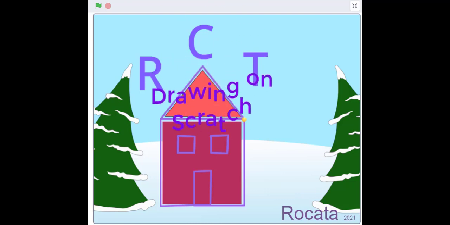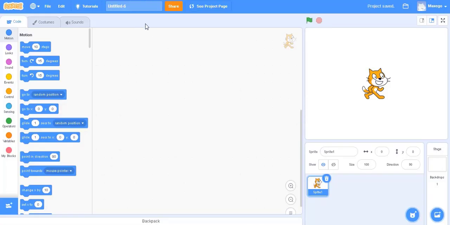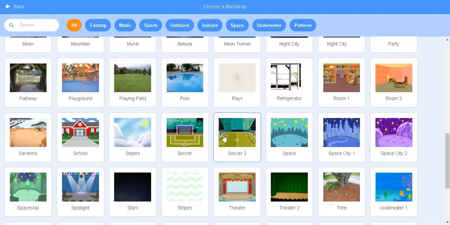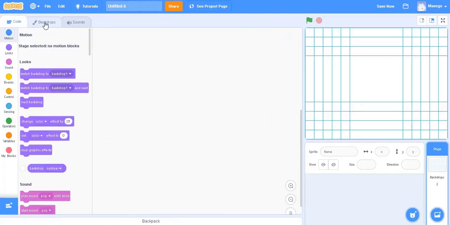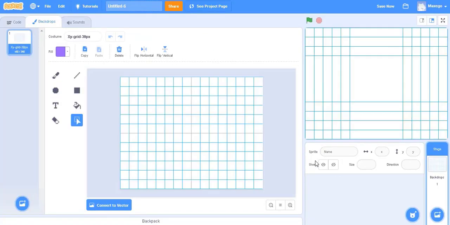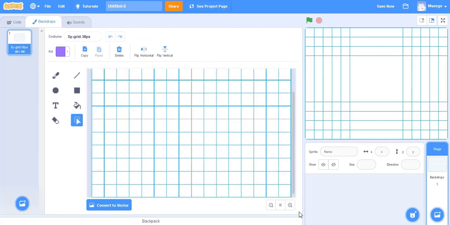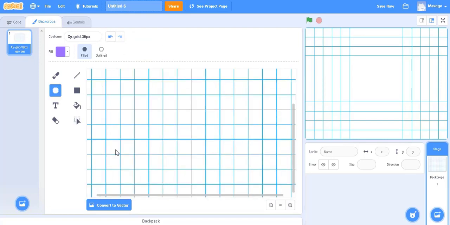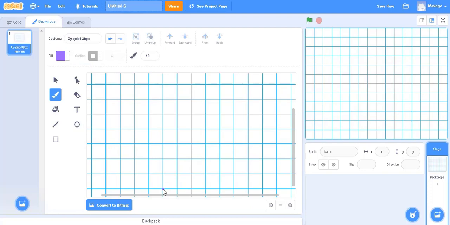Today we are going to draw on Scratch. To do that, we are going to start creating a new project, and we are going to use a background. In this case, I am going to take this grid because thanks to this grid, I am going to be able to draw small dots. These small dots are going to be the border of all the parts of my house.